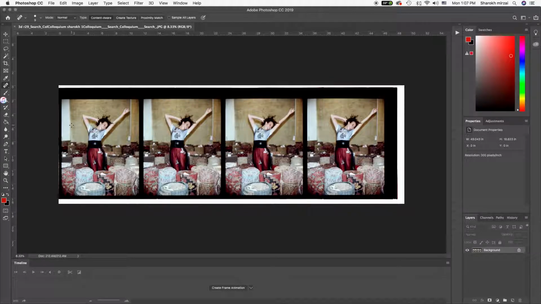Today we're going to go over how to turn your film into a 3D GIF in Photoshop. And if you haven't already, go back and check out episode 1 where we actually used the camera. Let's get started. So this is what your scan should look like.